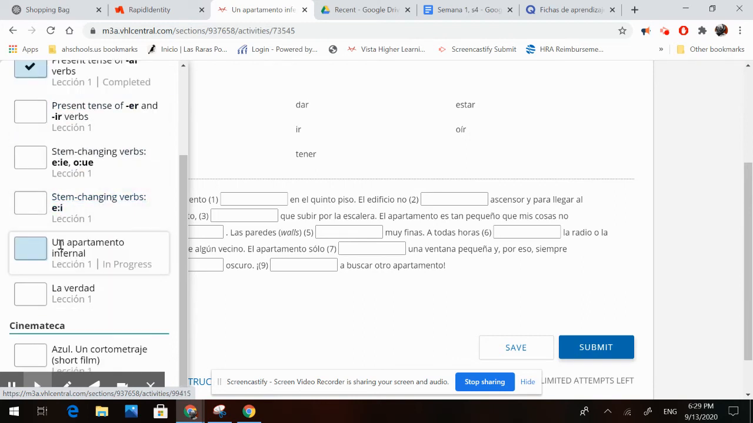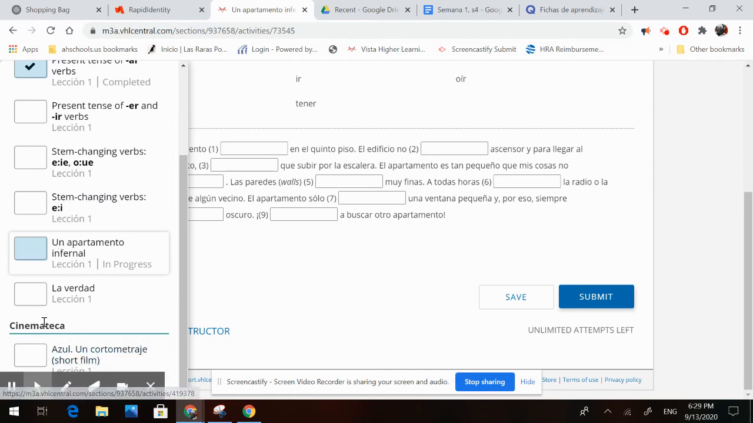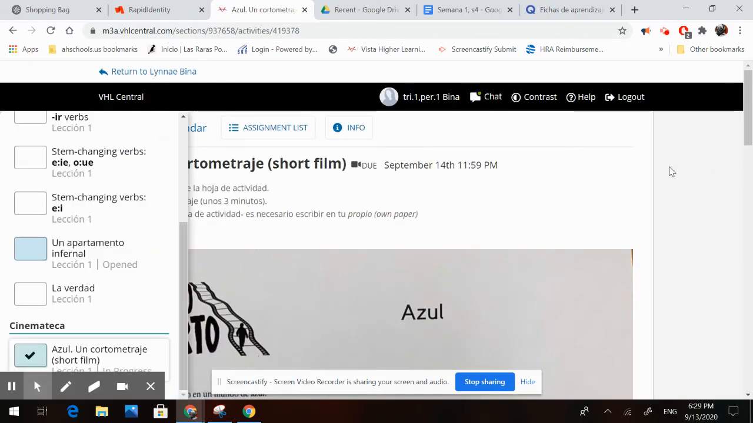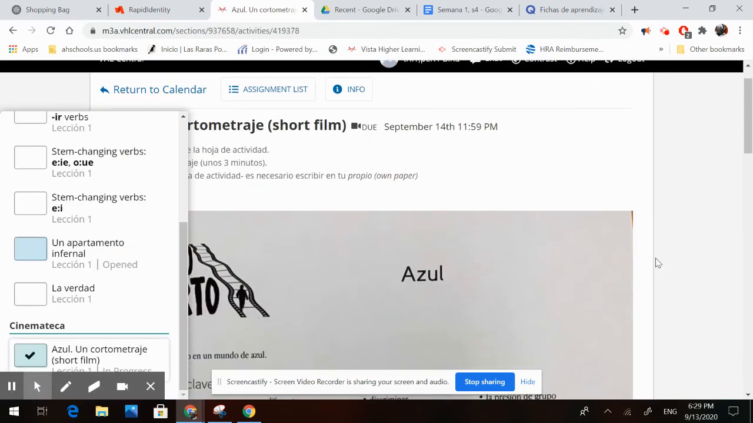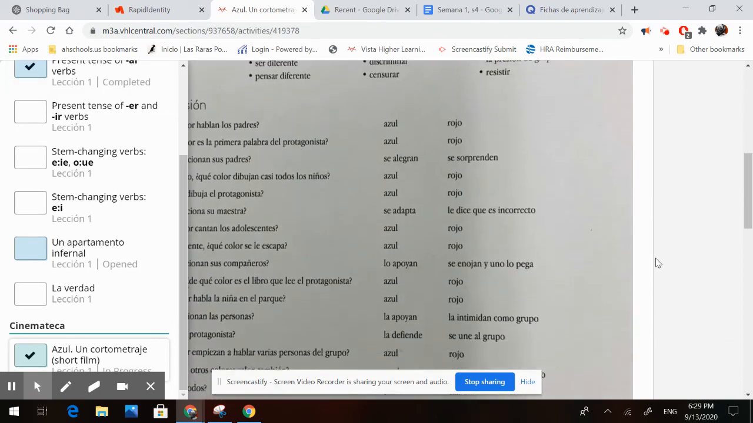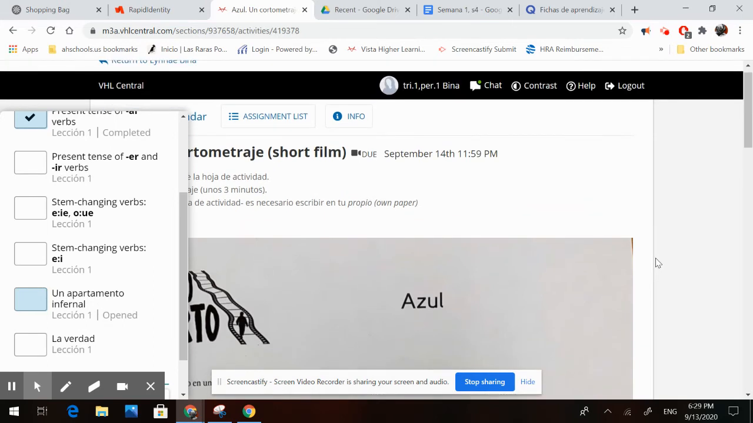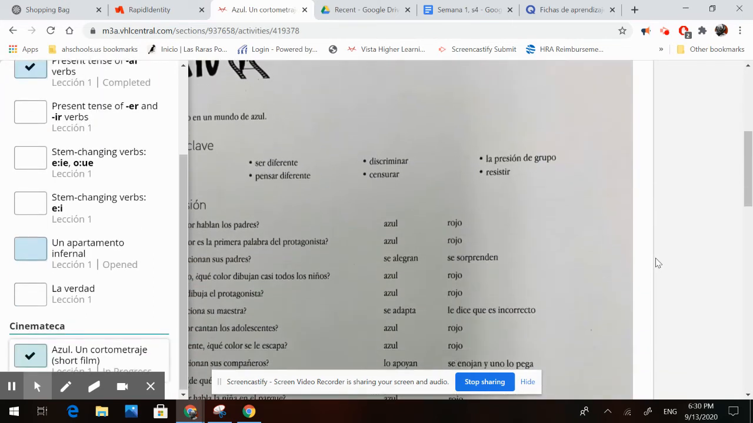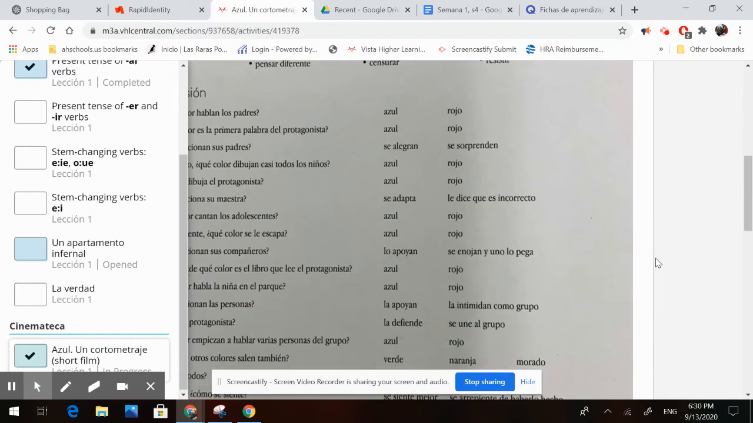Now, after you do that, come down to the very bottom, Cinemateca. You'll see Azul, un cortometraje, and you're going to click this. And this is an activity. We as teachers can add activities to this Vista, and this is one that I've added. So all of the instructions are in here. Make sure you're reading the instructions, and we're going to be discussing this in class tomorrow.